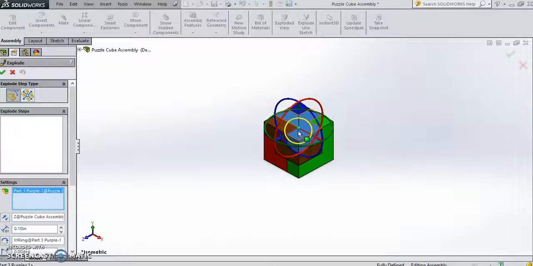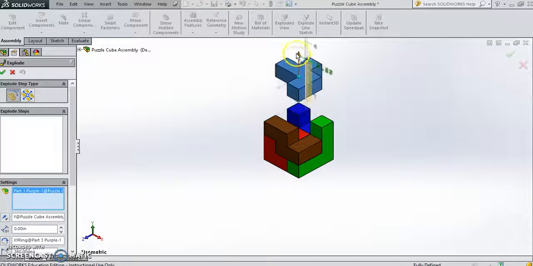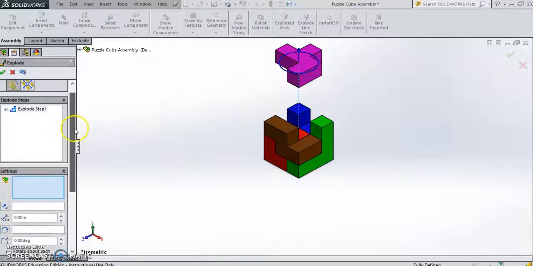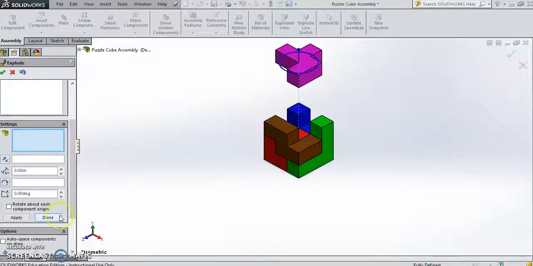Okay. Now I'm going to move this straight up first. So I'm going to click on this arrow and hold down, and then I'm going to pull straight up. And you're going to ask, well, how far up do I go? Well, you want to go until this part is no longer overlapping anything else. So once it's pulled all the way up, over here on your left in your browser, you need to scroll down and select Done.